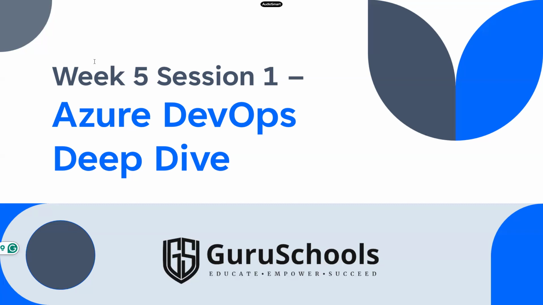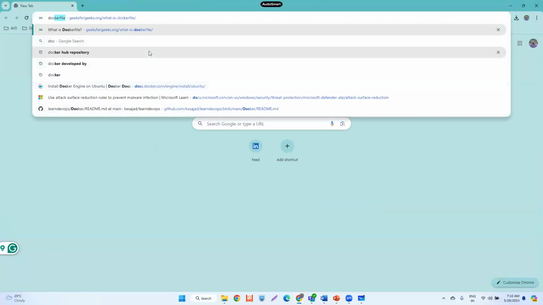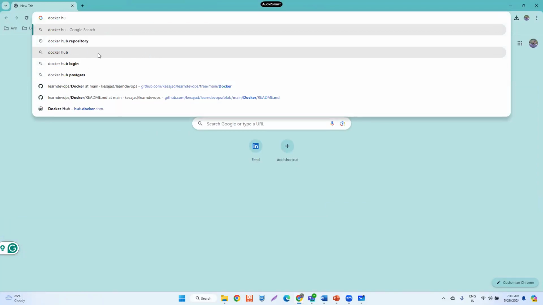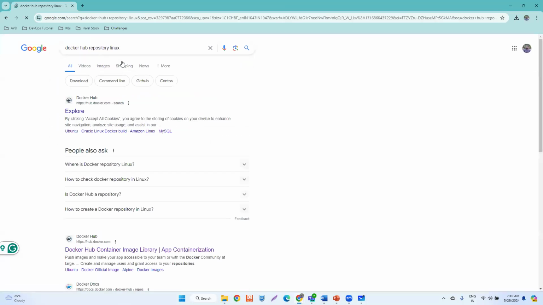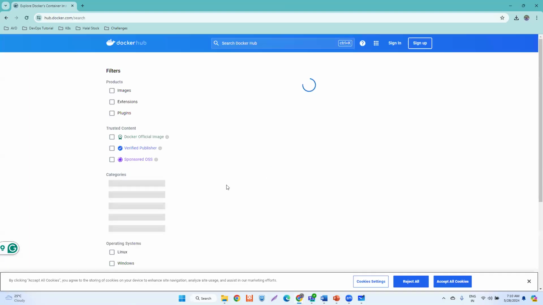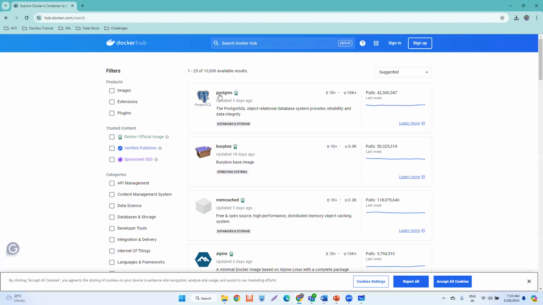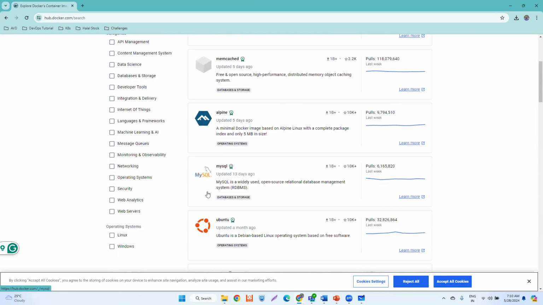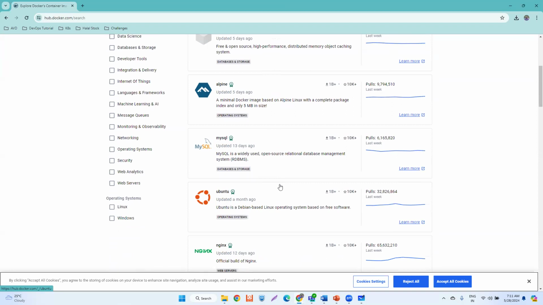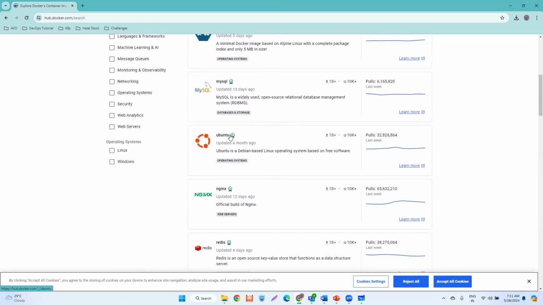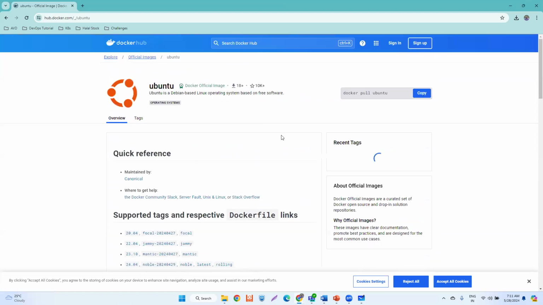See, in Docker Hub, whenever we are searching for something, we'll be getting a lot more. This is the Postgres image. This is BusyBox. This is Memcached, Alpine. A lot of images are there. If we need to fetch these images, here Nginx is there, right? Similarly, Ubuntu, we will be going to Ubuntu.